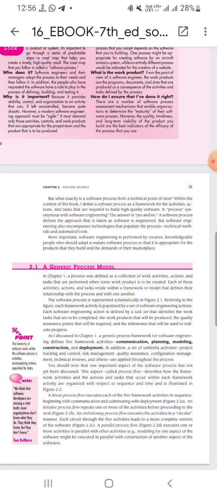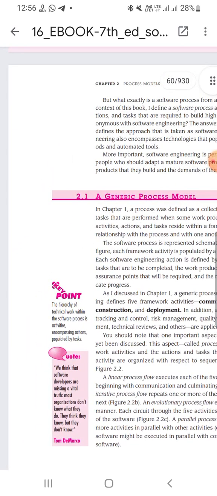You should note that one important aspect of the software process has not yet been discussed. This aspect, called process flow, describes how the framework activities and the actions and tasks that occur within each framework activity are organized with respect to sequence and time, and is illustrated in Figure 2.2. Point: the hierarchy of technical work within the software process is activities encompassing actions populated by tasks.